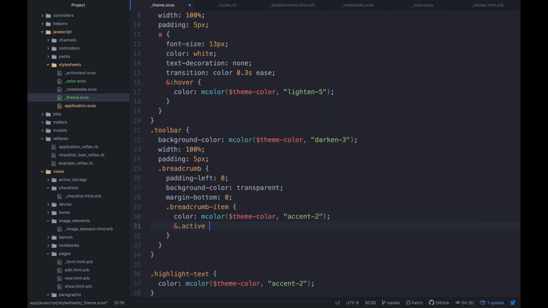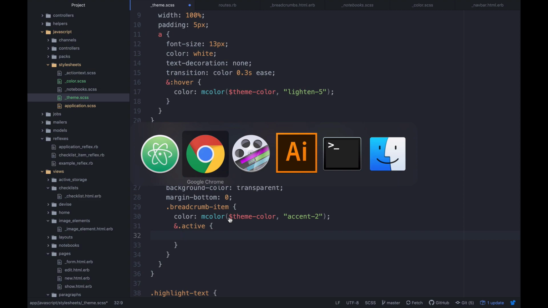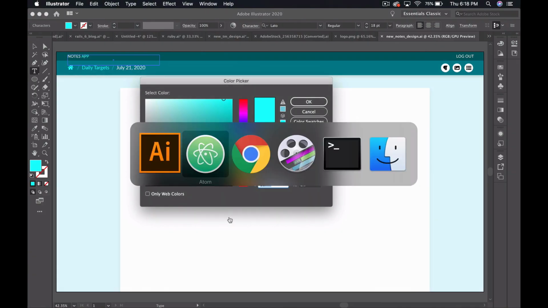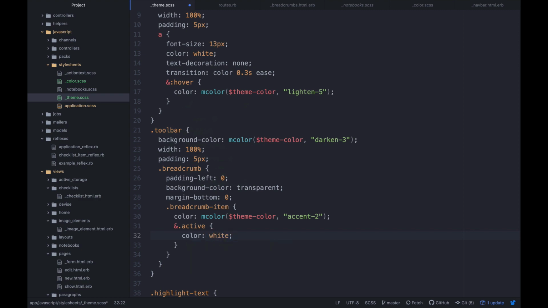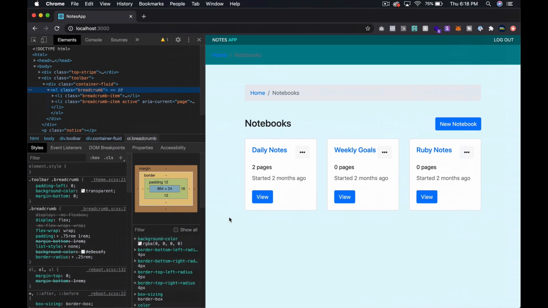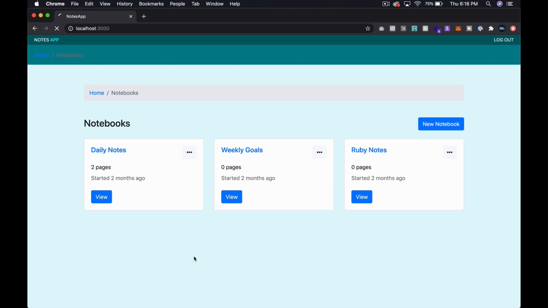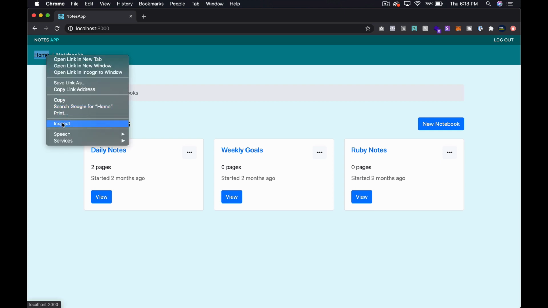And active, what did I say the active color is in my design here? It's white. So we'll say color white. I think that's all right. So let's close this here and let's refresh and see what we got. Hopefully this looks good. Well, my notebooks works. This doesn't work. So what's going on with that?